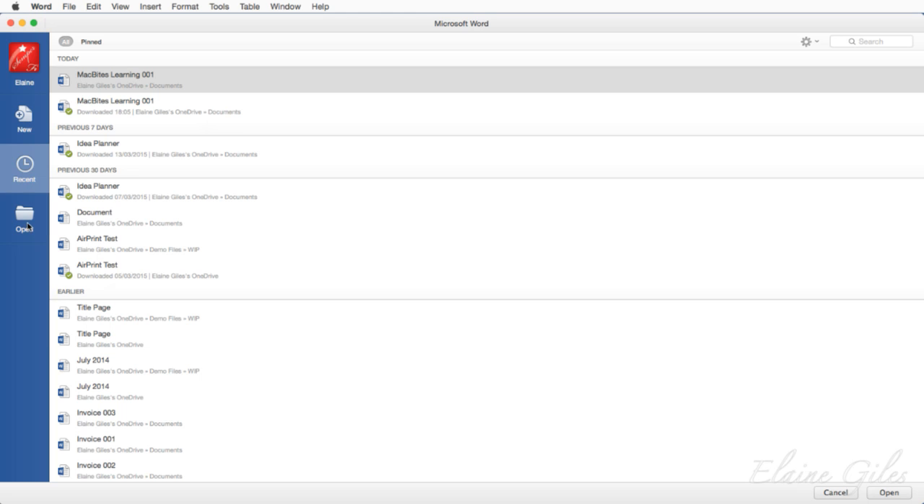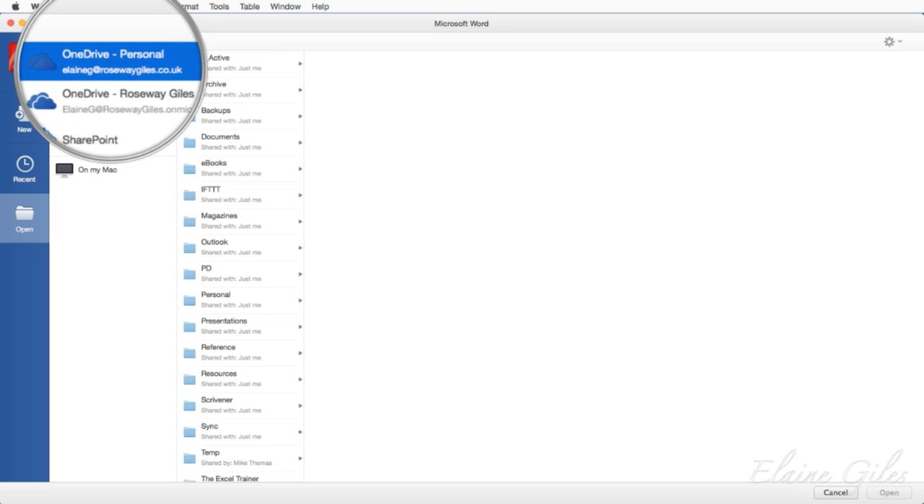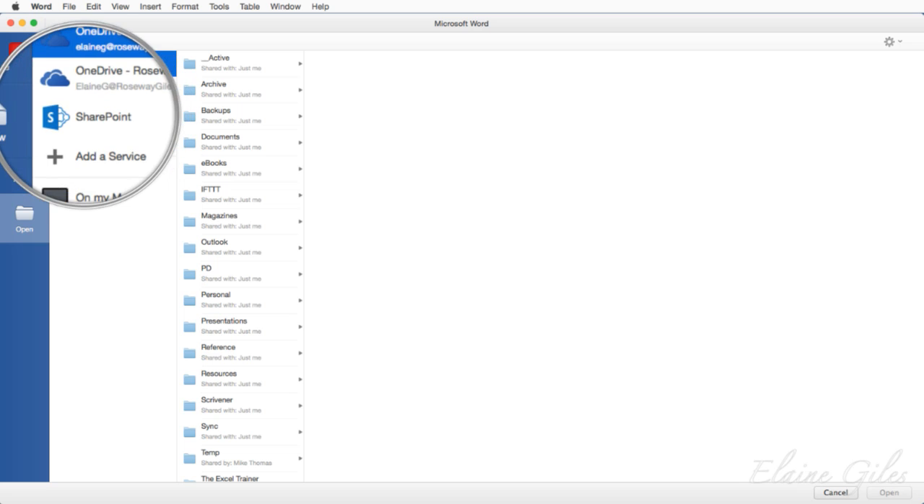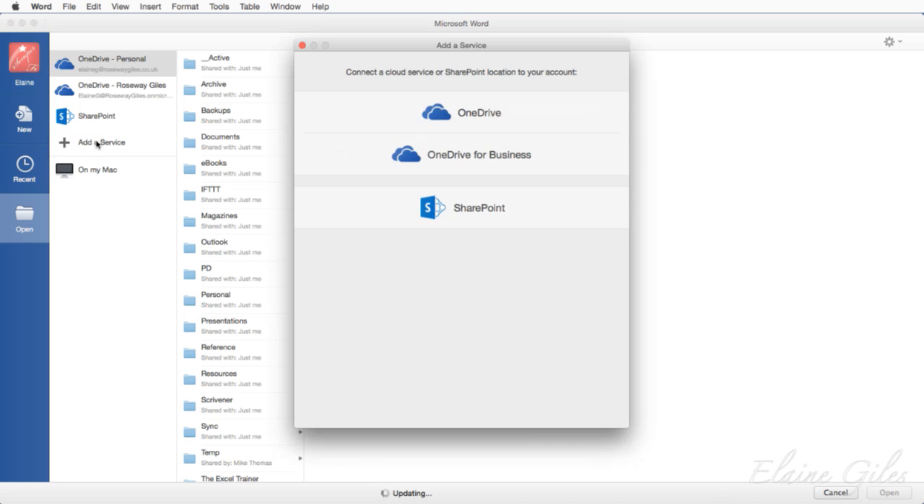And we looked at recent, and the other one is open. Now, just to show you, we talked about this in the slide part of the presentation, which is services. So I have my OneDrive Personal up there. I have my OneDrive for Business, and I have SharePoint. And you can see I can add services too. So let's have a look at adding a service.